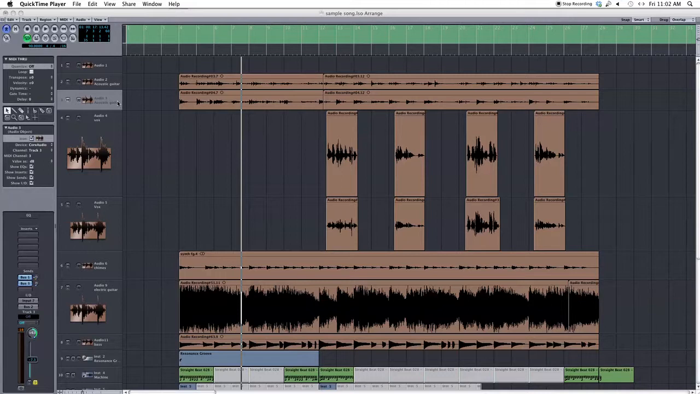Today I'm going to show you how you can prepare your song for online mixing in virtually any DAW. The first thing you're going to want to do is open up your session. In this example I'm going to be using Logic Pro.